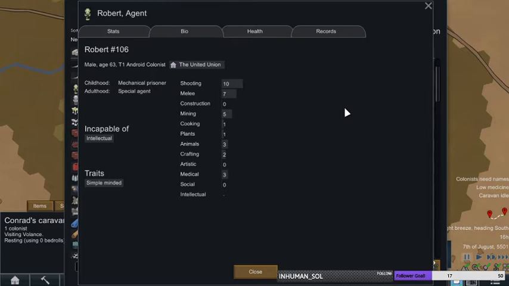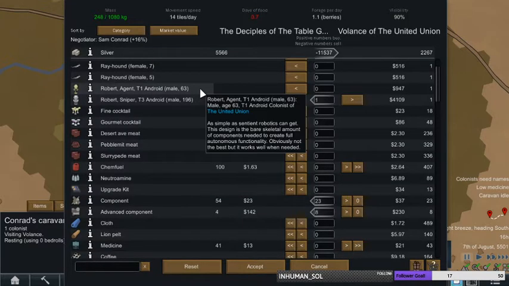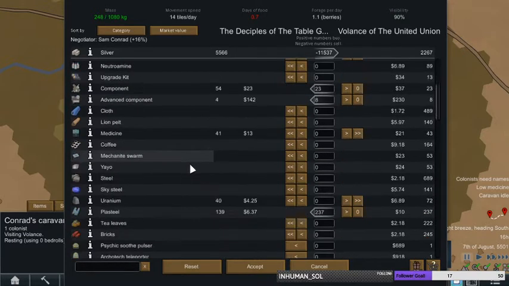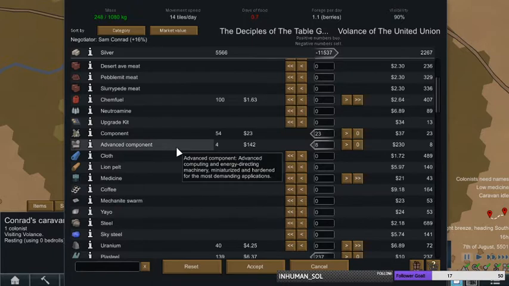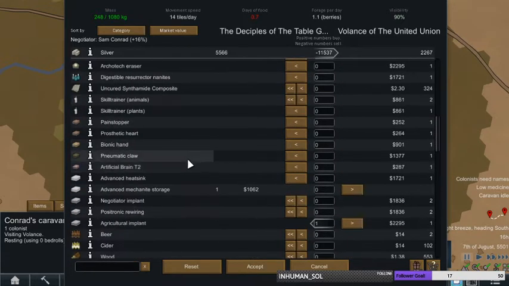We don't need any tier 1s. We don't need any more tier 1s. It'll be useful, but we don't need any more. We can make our own tier 1 androids and train them. Obviously, now that we have all this component and plasteel, we can make as many tier 2 androids as we want. So we got that.